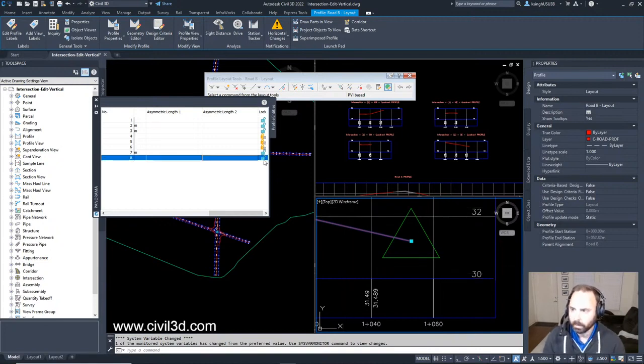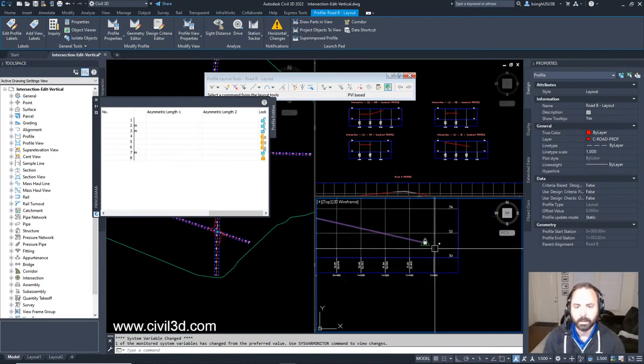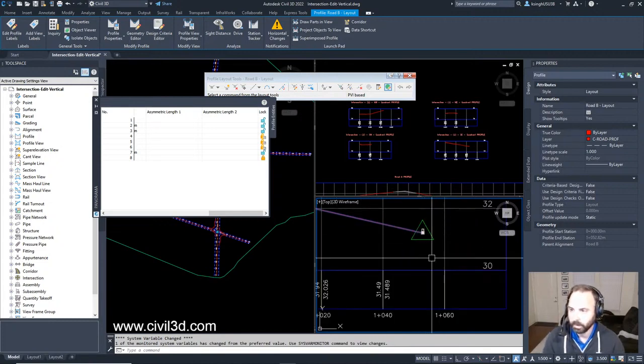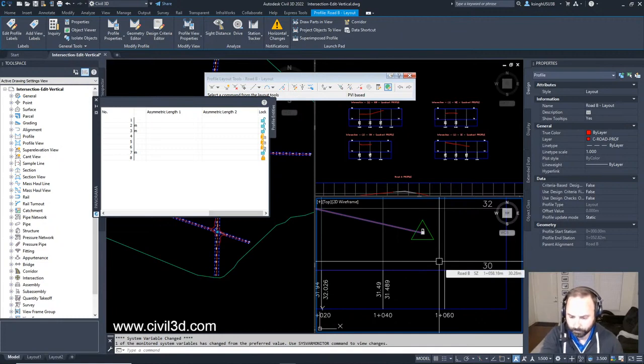And we're going to click this to lock it. So now this PVI is locked. The PVI is locked at the current station and elevation. Now notice that another lock icon is displayed on the profile, which is right here. You can see that right here. And the PVI station and PVI elevation values are no longer available.